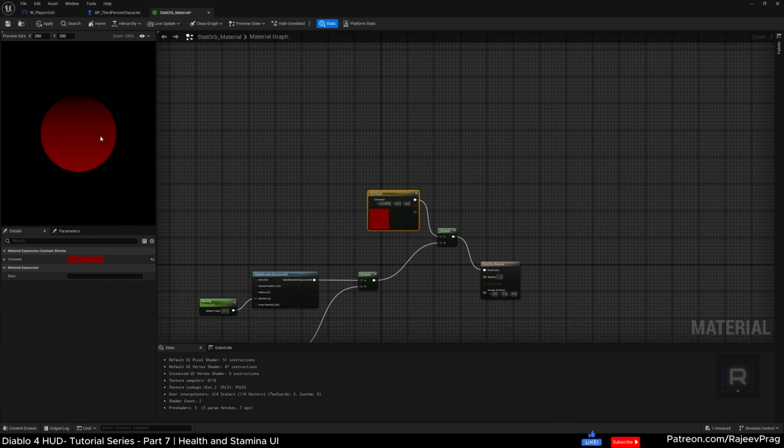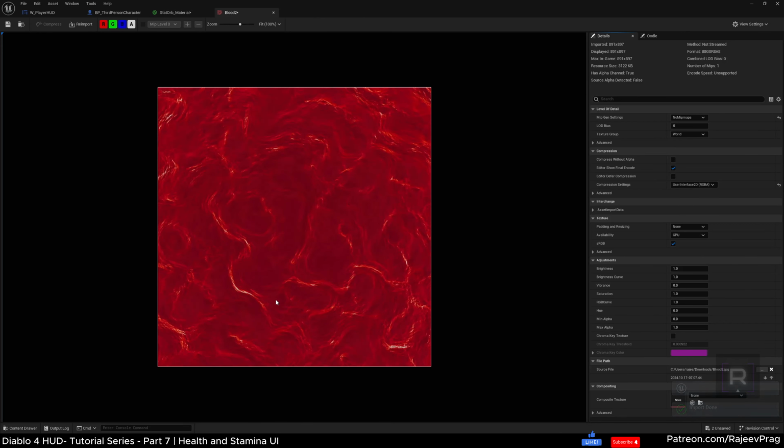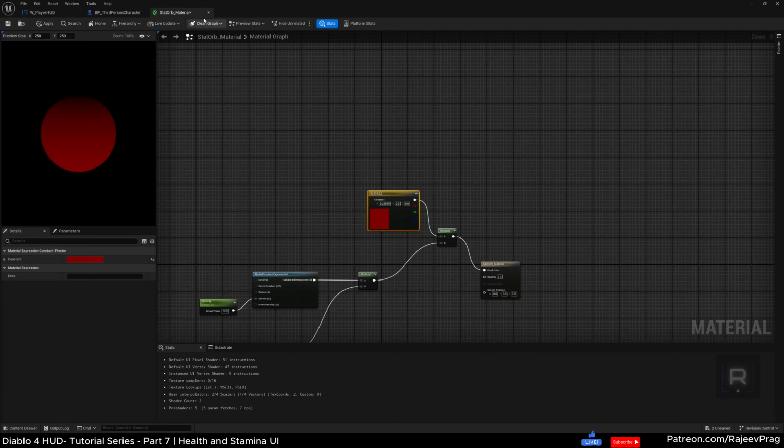Because in Diablo's ability tree, you notice that the actual health bar has a blood feature to it. So I actually downloaded this texture and I'm going to import it in. I'm just going to drag it and drop it in here. So that's the blood texture that we're going to use. This has a nice texture to it and some lighting to it. And this is what we're going to add to our material.